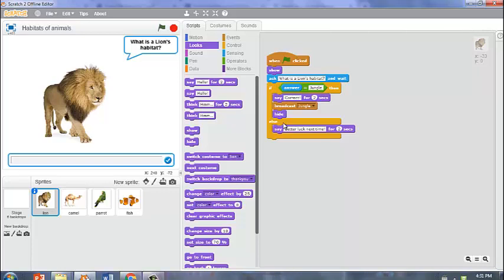Hi guys, today we're going to be making a new Scratch project. In this project, we're going to get the knowledge of what the habitats of a few animals are. So the first step is going to be that you have to get these sprites. Just download each of these from the internet and save it.